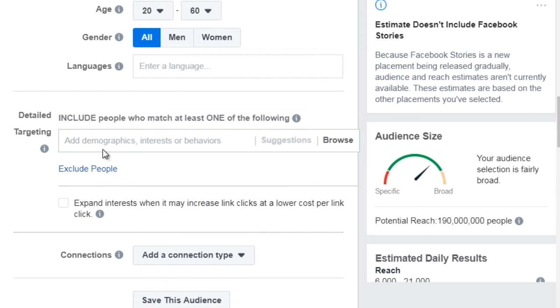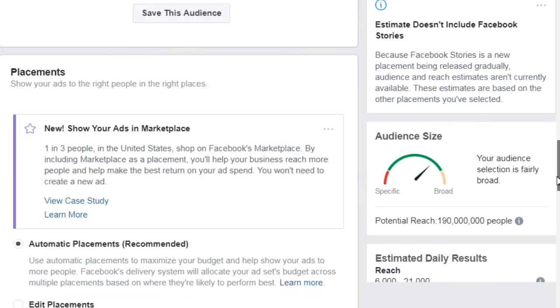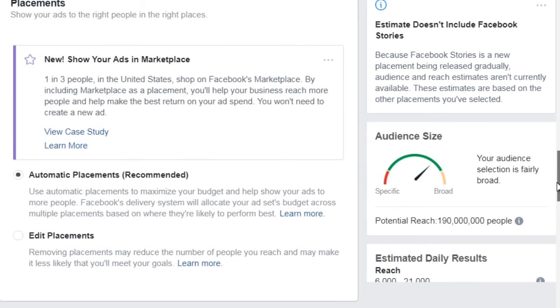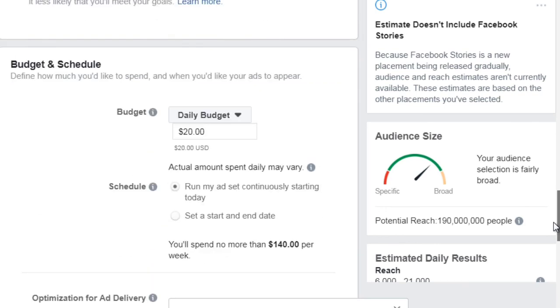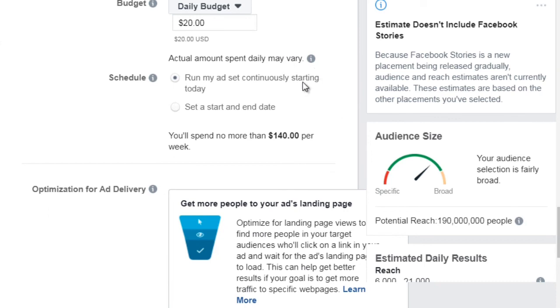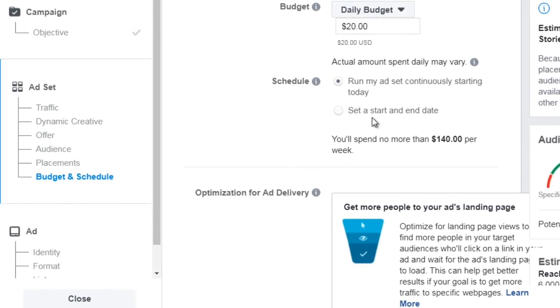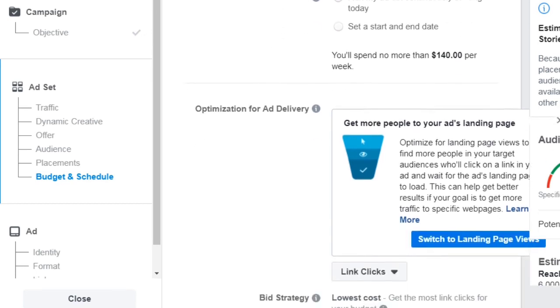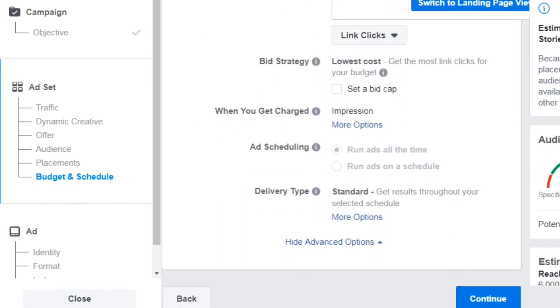Now, you can specify it and make it more detailed, but I wouldn't recommend that. If you're focusing on a custom audience, I would focus on the whole audience. And then, of course, you have placements. We just choose automatic, and then the daily budget. Usually a good start is $5. You can run the ad set continuously starting today, or you can set a start date and an end date. And there we go. So all the ad set level is focused on custom audiences, the targeting, and all of that.